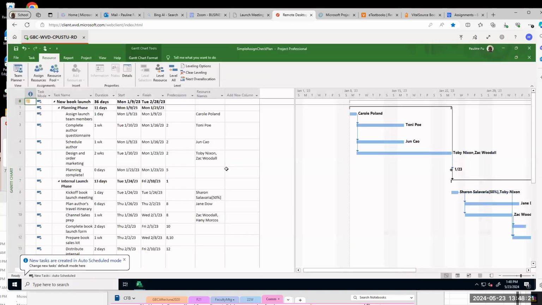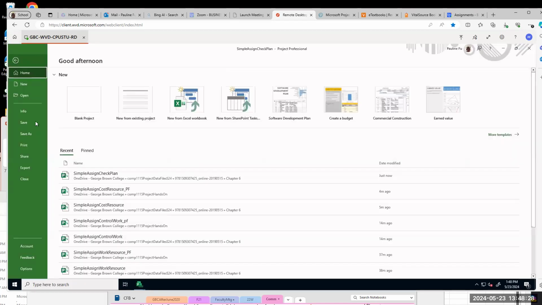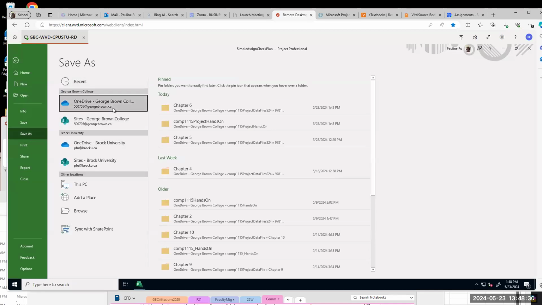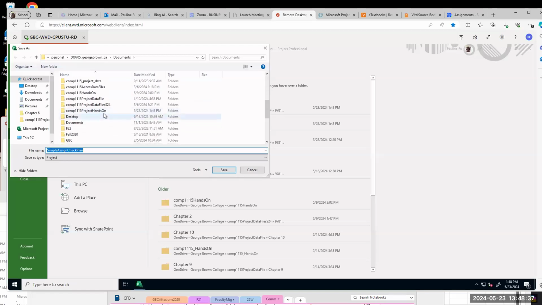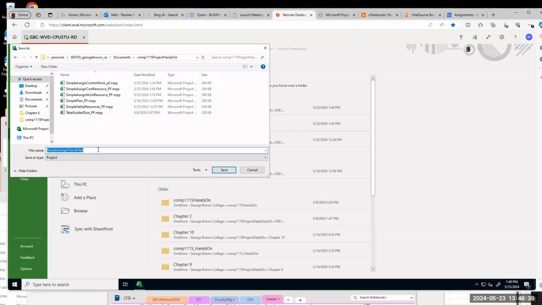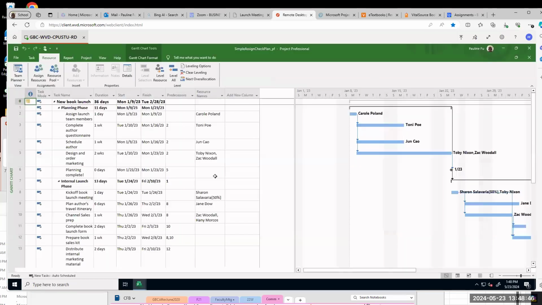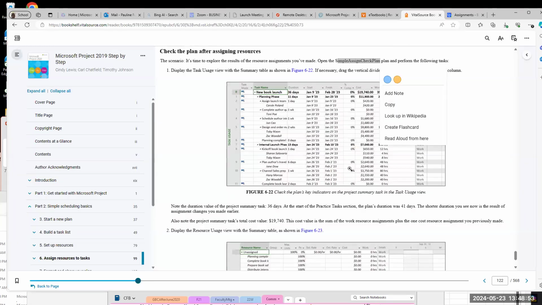Open. When you open it, save as. Save as hands-on folder. Original file name underscore your initial. So we just open a new file.